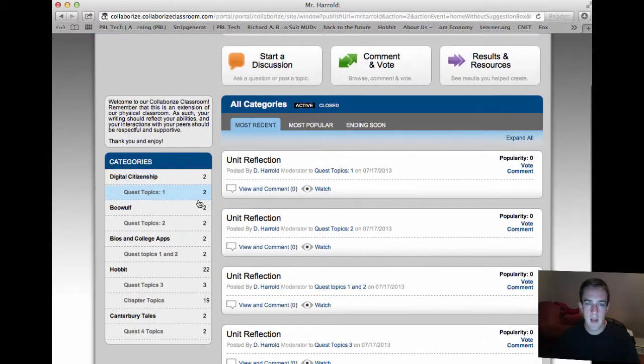What you really want to look at is along the side, I have a list of categories. Each category corresponds with a certain quest. Right now, I've turned on the categories for the first few quests, so we can see Quest 1, Digital Citizen, Quest 2, Beowulf, the biography speech and the college application discussions, Hobbit, and Canterbury Tales. Now, as the year goes on, there will be more added to it.